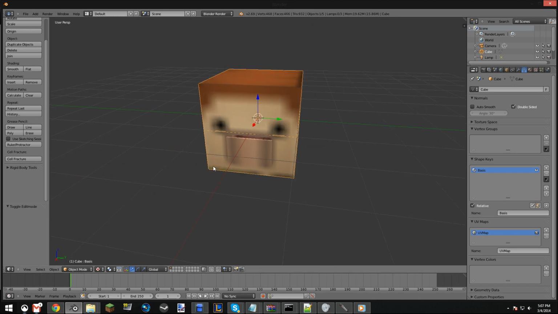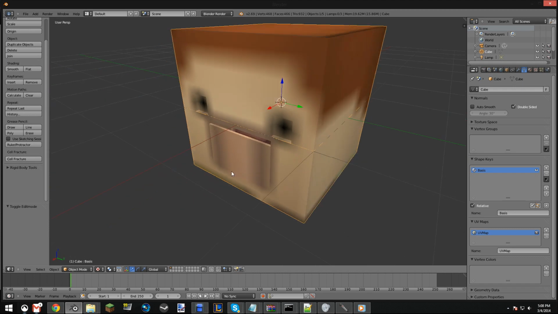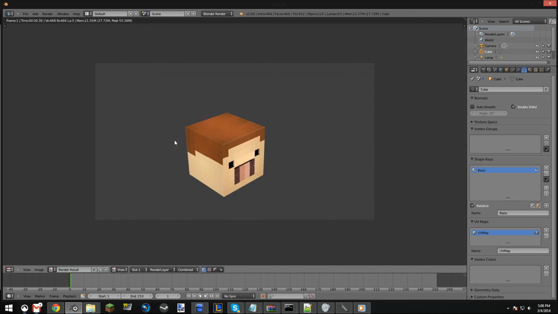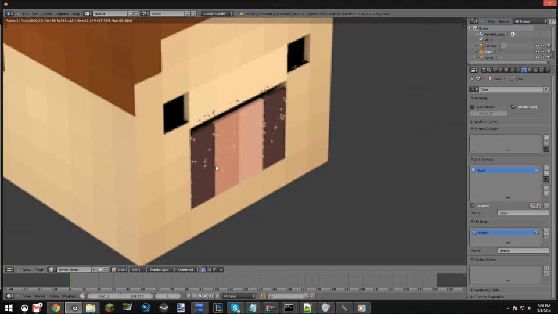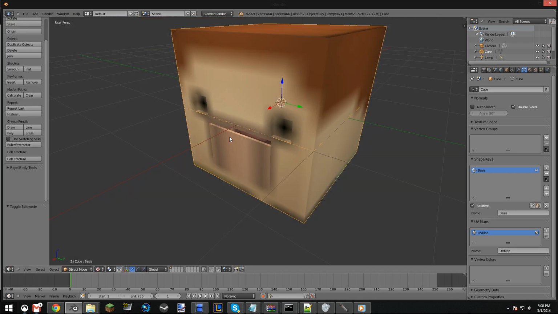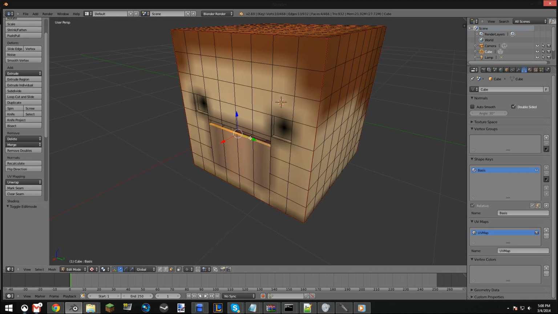shape keys. Now there is one thing that will happen when you are extruding all these parts. So if I press F12, as you can see, the front of my face has my tongue on it. This can be corrected. Don't freak out. All you have to do is press tab.